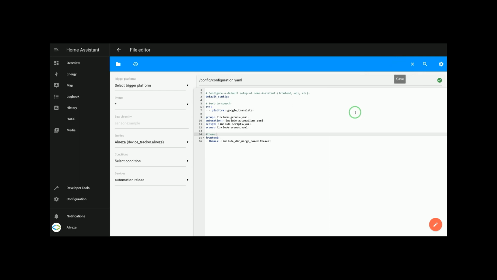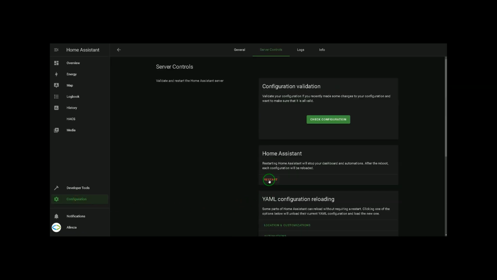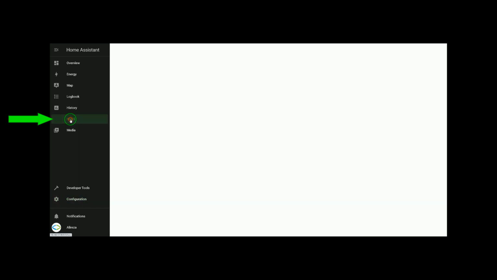After saving, Home Assistant must be restarted again by navigating to configuration, selecting settings, and clicking on Restart. It is done. Home Assistant has started. Now we can change the themes using HACS. Navigate to HACS. In the left sidebar of Home Assistant, you can find HACS. Click on it.